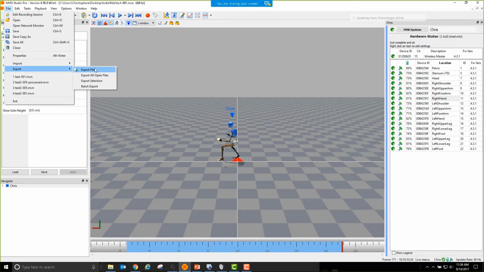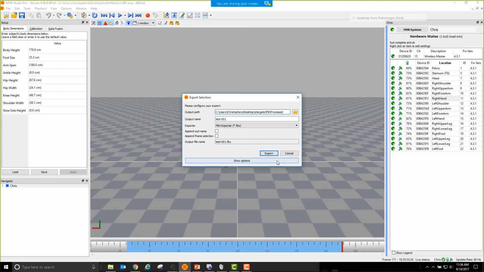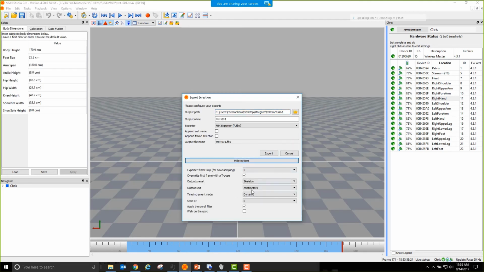And then while I export, I could choose how and what kind of file I want. So I'm going to export an FBX, and I want to actually export this at 30 frames a second instead of 60, so I can downsample by 1. Because we get the measurements in the beginning, we can add a T-pose to frame 0 to enable you to retarget easier. You can export as a skeleton, which would be an HIK hierarchy skeleton.